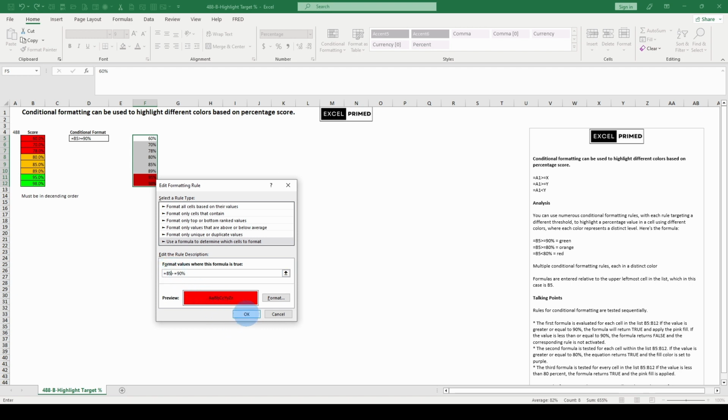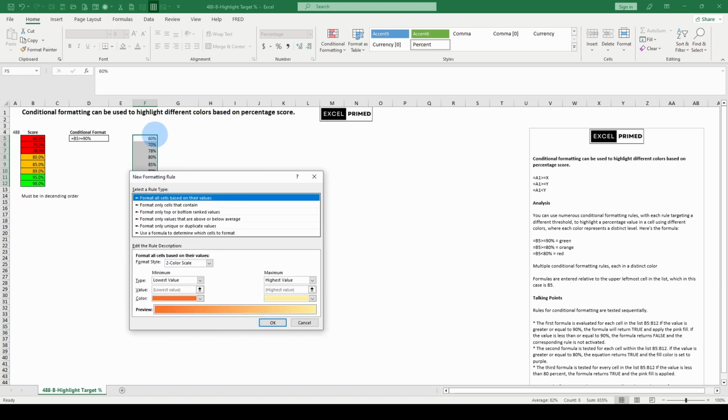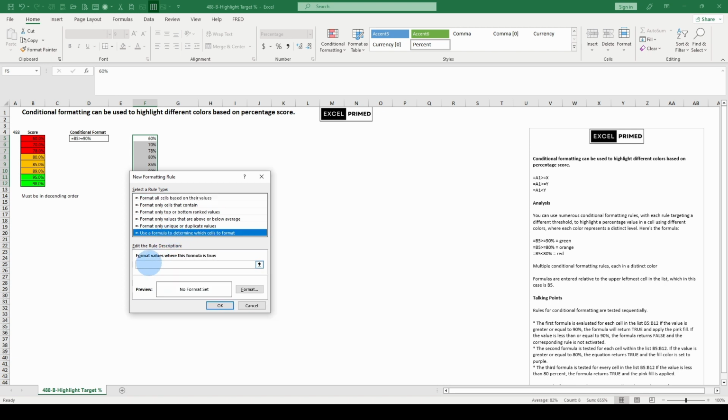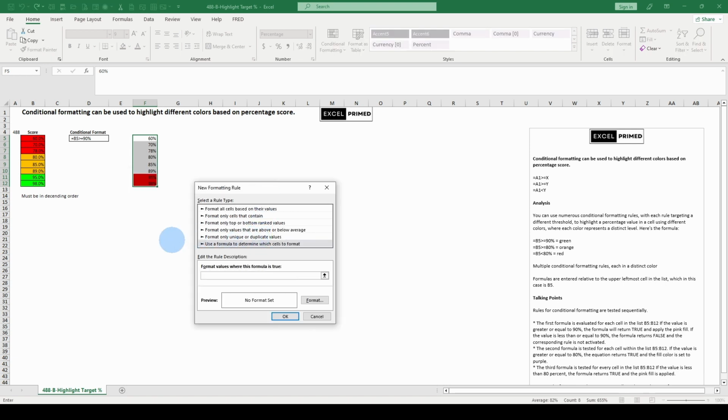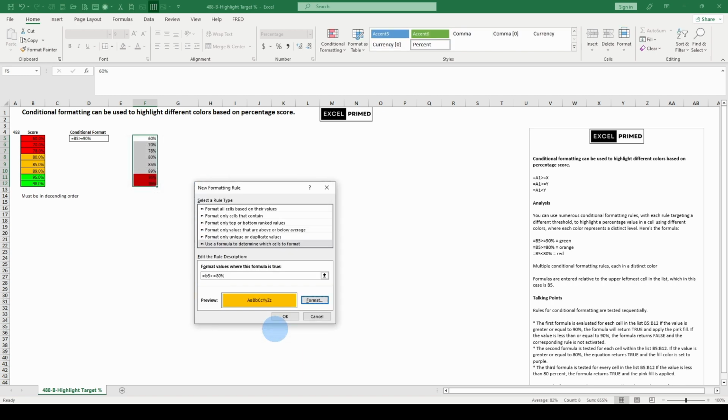If there's a space, hit OK, hit new rule. Make sure the area is highlighted. Go use formula. Go equals B5 greater than, be sure to put the equal sign, 80%. Go to format, go to orange, go OK, hit OK.